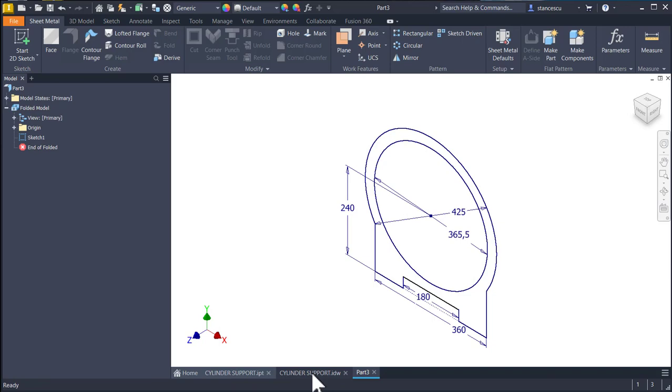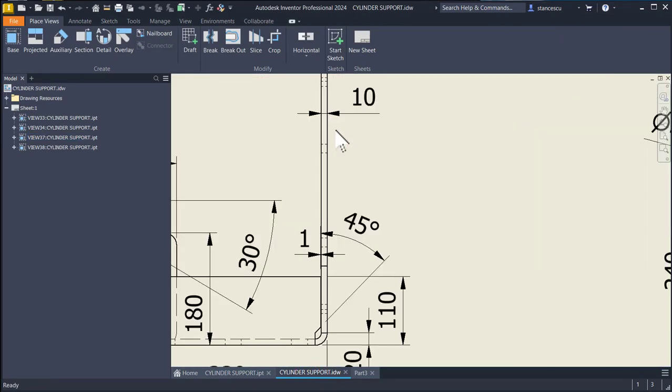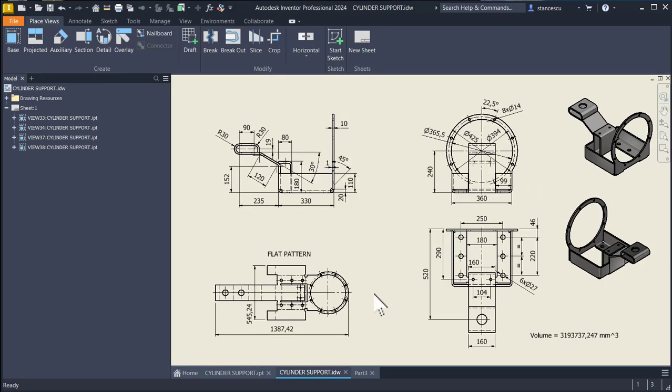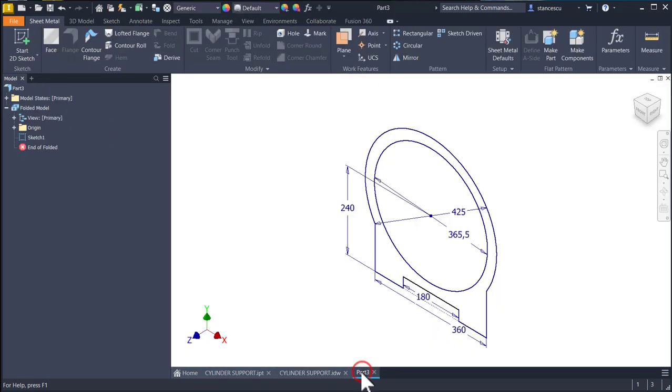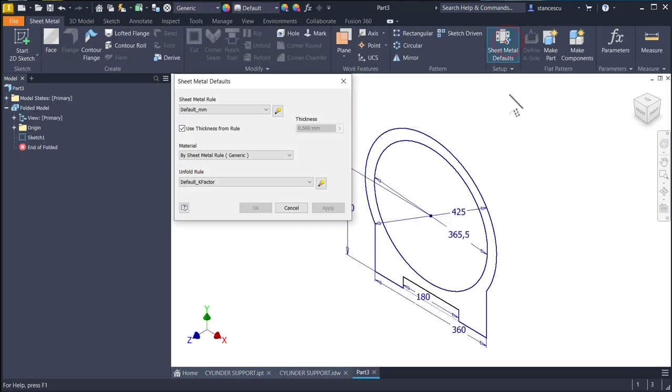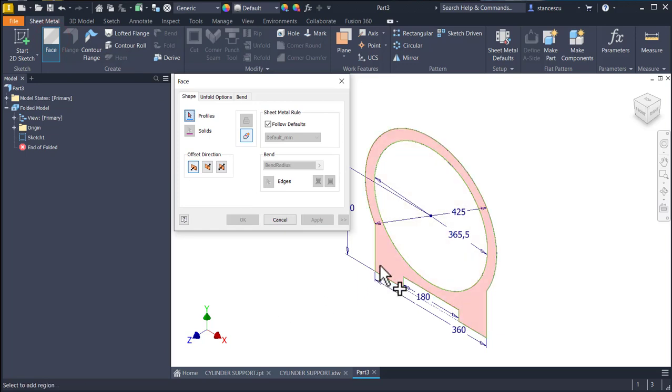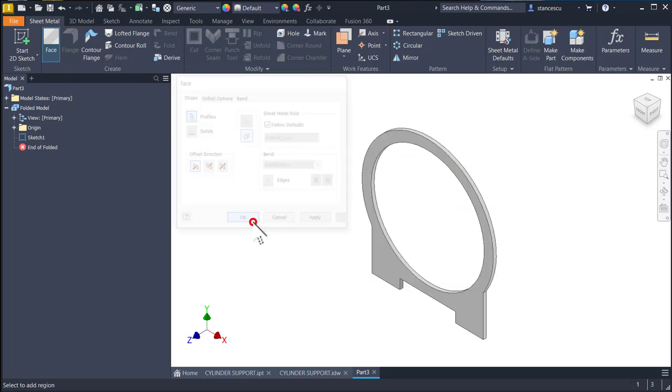Now we take a look at the thickness, and you see the thickness is 10 millimeters. Very great. Okay, we go to the defaults of the sheet metal. We ignore the default value and we change it with 10. Everything will depend on this 10 from now on. Starting with the face, with this face, which has a thickness of 10.